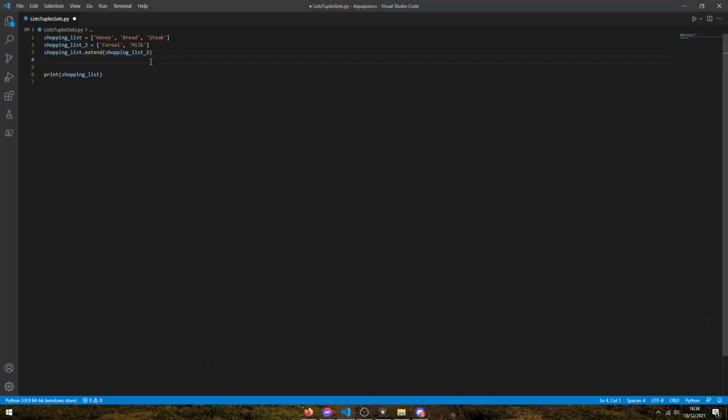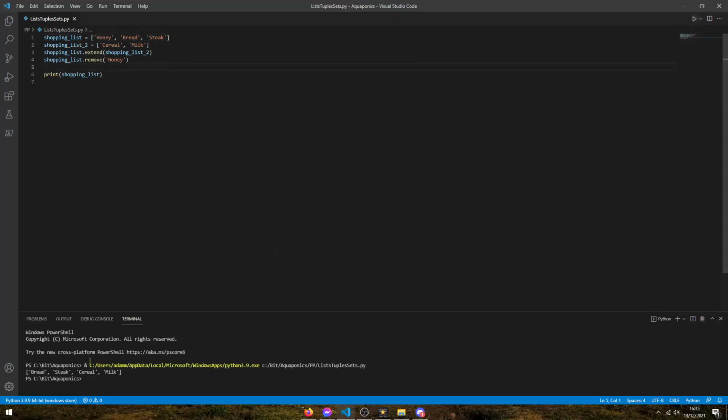Another thing that we can do with this is we can do shopping list dot remove, and we can remove a value from our shopping list. So these are values, by the way. This is the list, and this is the strings inside of it, which are the values. So if I hit play, it has removed honey. So the shopping list brings out honey, bread, steak. It extends it with shopping list 2, which is cereal and milk, and then it removes honey and prints it out.